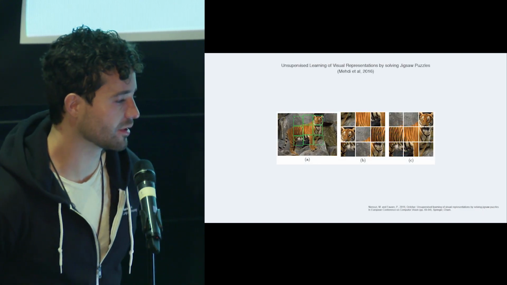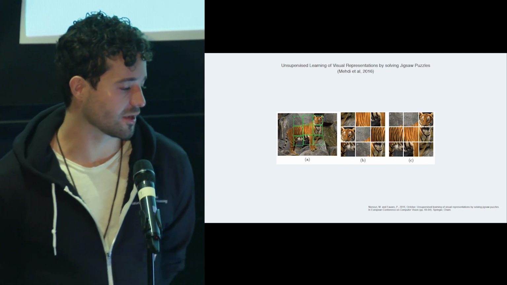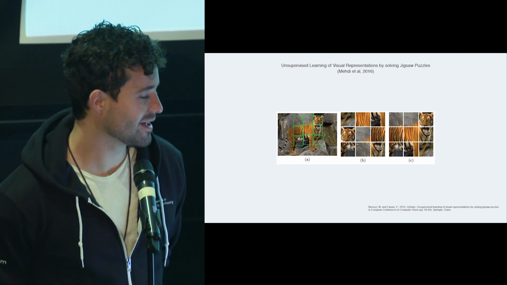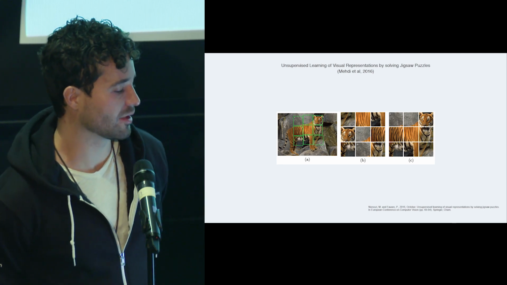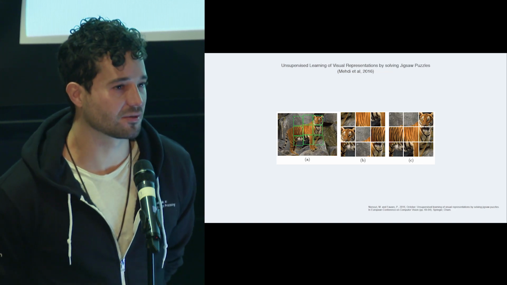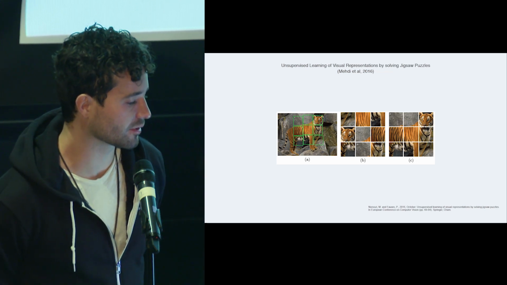This work is about solving a jigsaw puzzle. So let's say you take this picture of this tiger, I guess. I don't know what this is. And you overlay this kind of grid of a jigsaw game. And then the task is you shuffle these and you try to get your neural network to solve that task. And so this kind of works okay.